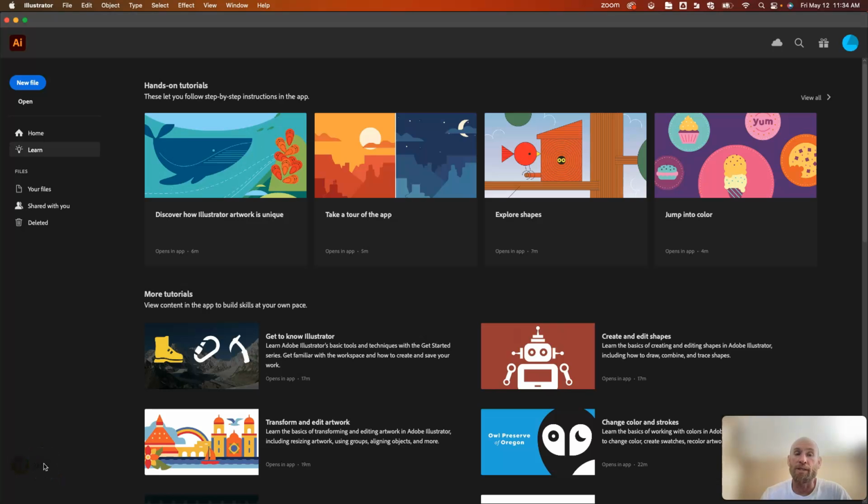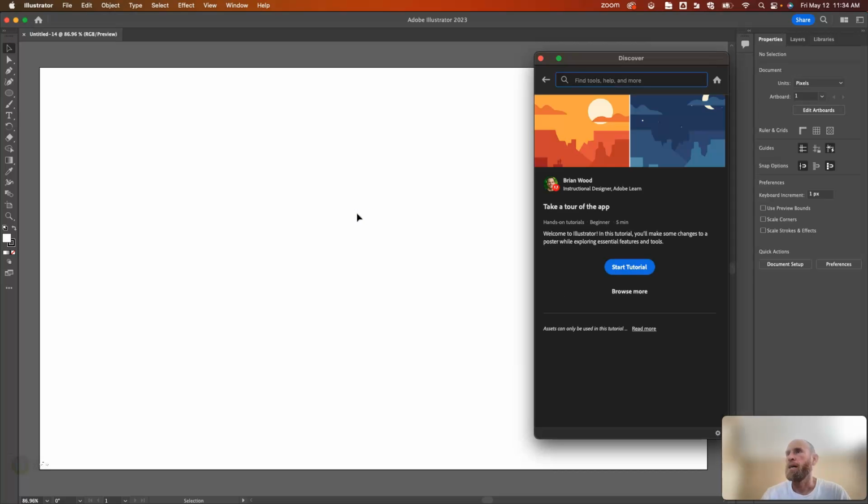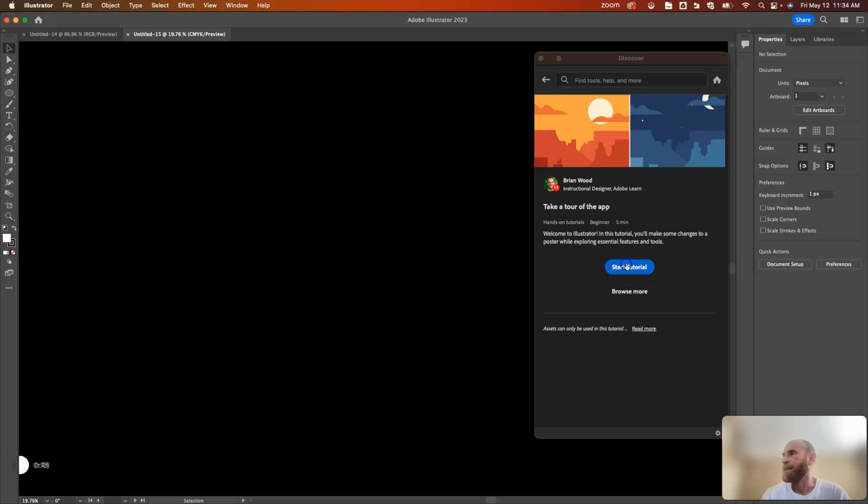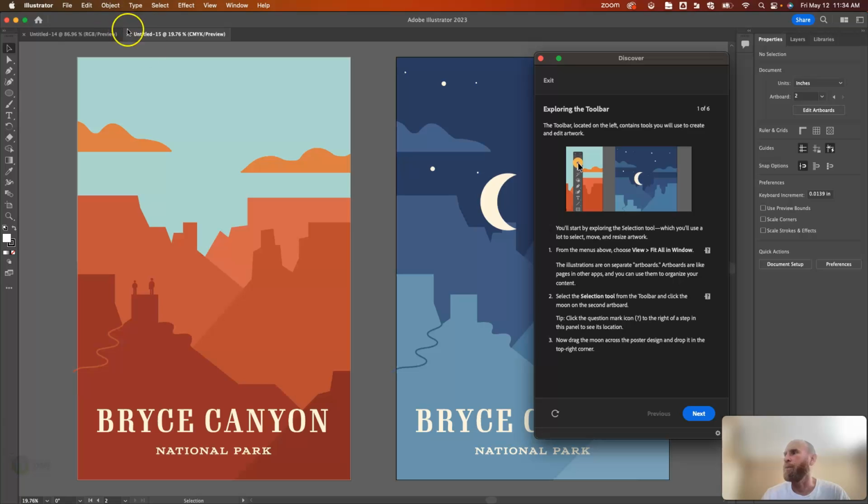Okay, we are going to continue learning about Illustrator by choosing the second tutorial. So once Illustrator is open again, you need to press Learn, and then the second tutorial we're looking at is Take a Tour of the App. Should last about 5 minutes. Once you click on that, you'll see an artboard appear, and then Start Tutorial on the right. In that window is the button that you would like to press. Click Start Tutorial, and there we go.